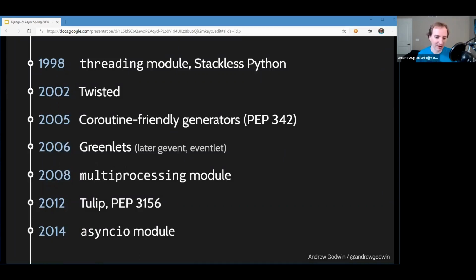And then going a bit faster, 2012 is the start of what becomes asyncio. Guido van Rossum starts Tulip, which is his experimental library for doing coroutines and asynchronous stuff. We have a PEP for it. And then finally in 2014 in Python 3, we get the asyncio module. It's been a long road from the start to here. And I will say async in Python is still a little bit rough around the edges. It improves every release.